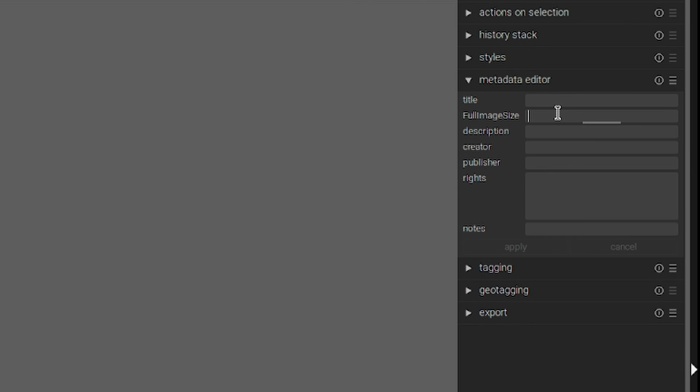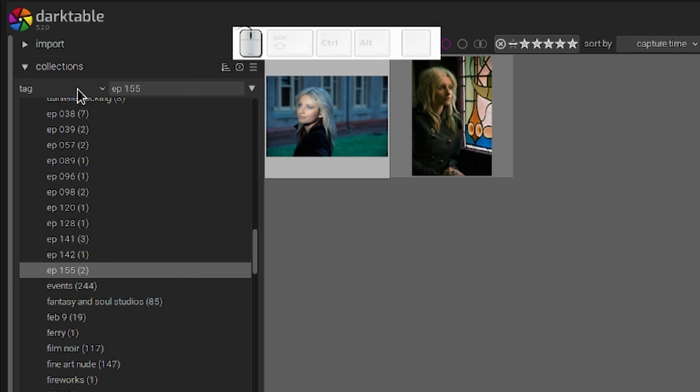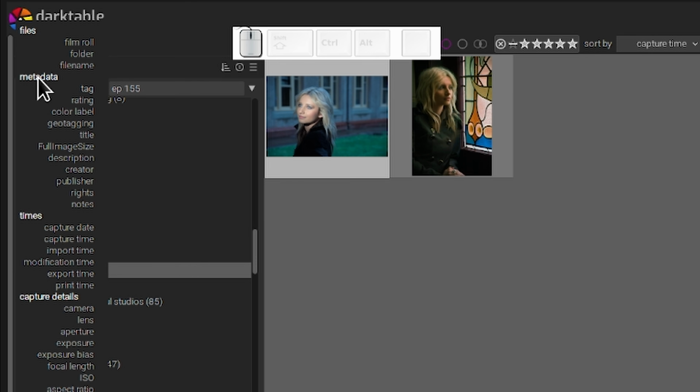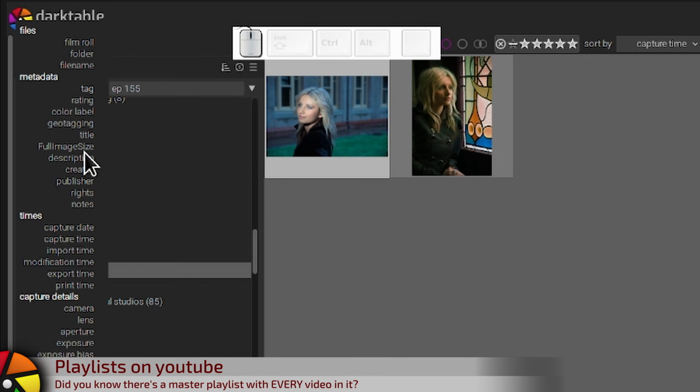Now you can enter whatever text or data or numbers or whatever you like in this field. Let's just say really stupid big, just as a silly piece of metadata. Now, there's more to it than just that. If we now go to the collections module, you will see in the metadata section that full image size, the name of that field, now appears as one of the metadata fields that you can create a collection based on.